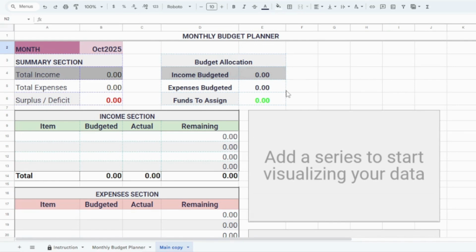My income. I use this budget planner. It's a monthly budget planner. So let's dive in. Salary.